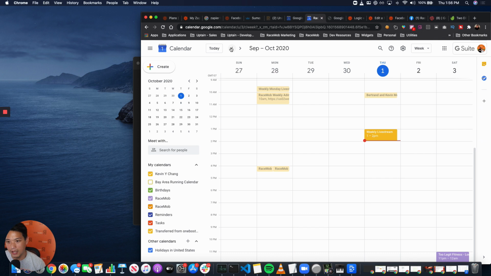And then that Google Calendar, because you have a URL, you can either embed that calendar on your own website, or you can share it with RaceMob, so now we can have this aggregate view of running events, or you can share it directly in a link, or email it directly to any of your members. So that's way number one. Way number two is a little bit more complicated.